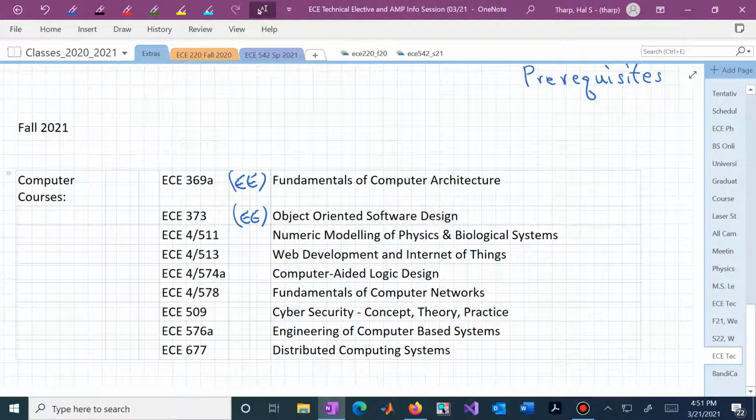Fundamentals of computer networks, protocols, security policies. You'll have some hands-on experience with how do computers actually communicate or talk to one another. If you're interested in security, computer security, 509 is a cybersecurity class. How do you identify threats? What's a security policy? Again, that will have some hands-on applications or projects.